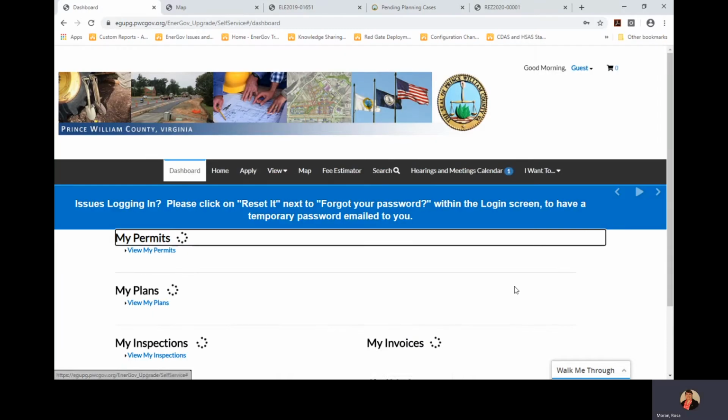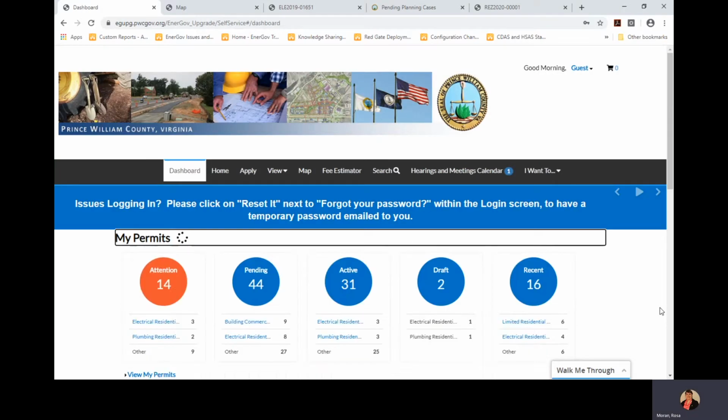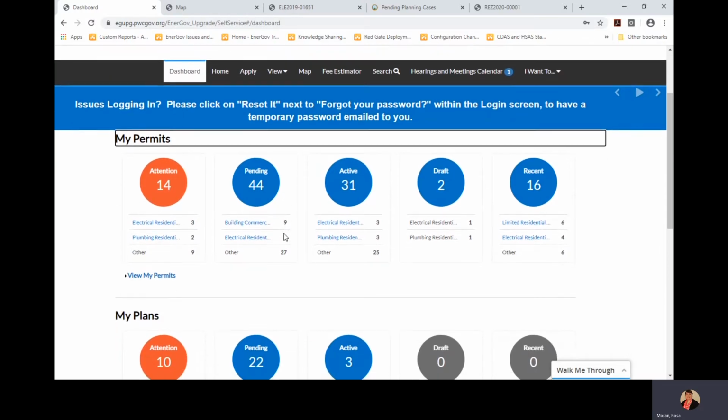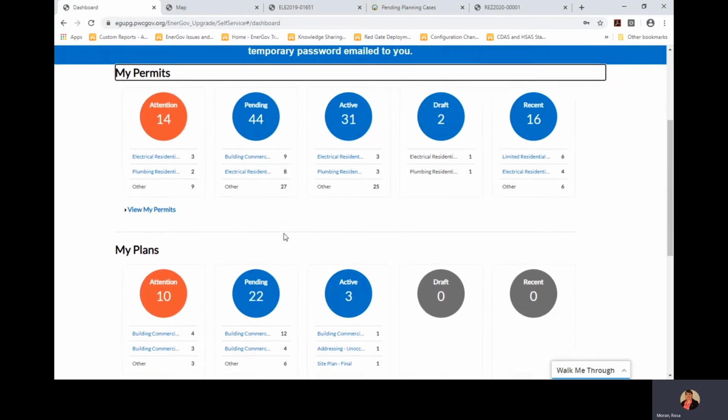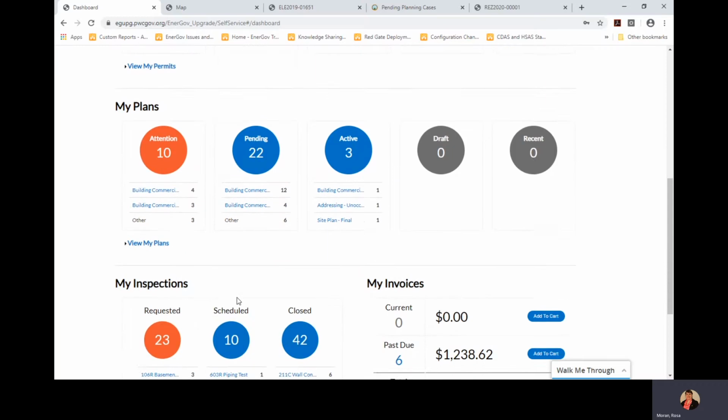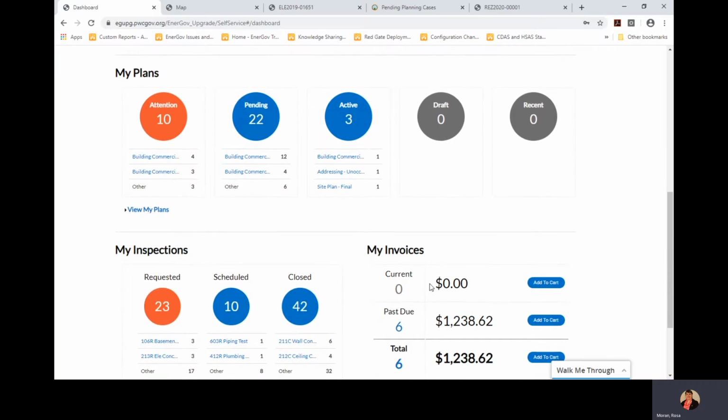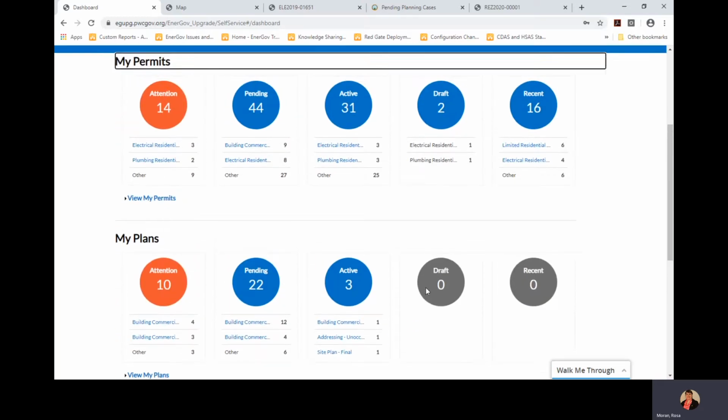Okay, so when you first log in, you'll notice a couple of new things show up on the menu. There's a new menu item called Dashboard, and then there's one called View. Let's look at the dashboard first. So the dashboard is a summary of cases that you're linked to. There's a summary of permits, plans, and then inspections, and then you've got your invoices.